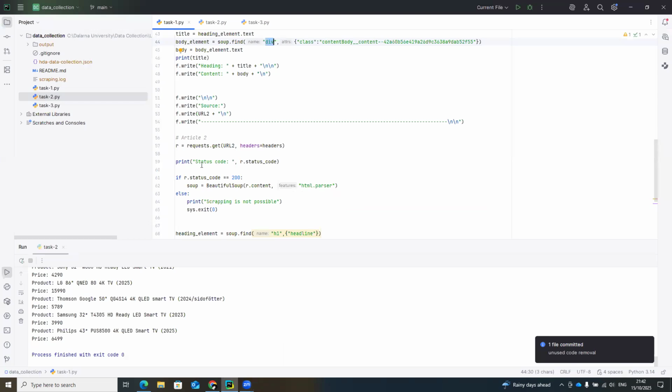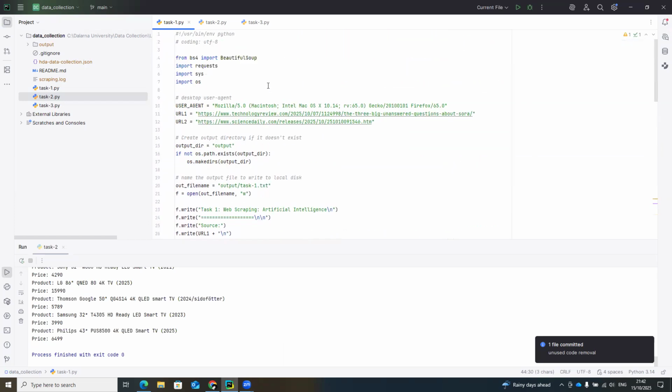In this lab, I have completed three tasks. Task one, task two, task three. Task one is to extract data related to intelligence, and the main purpose of this program is to extract the heading and body of the data.